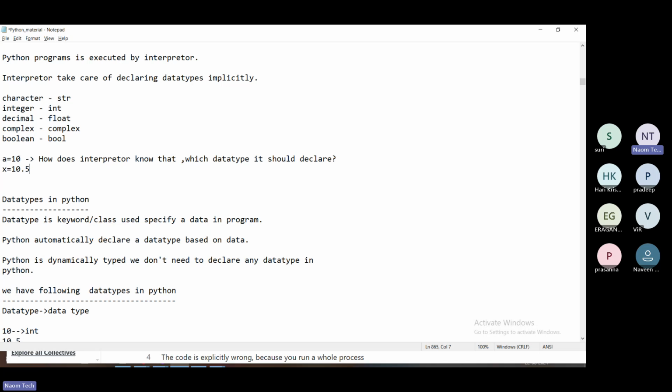Suppose it locates a number without any decimals, then it comes to a conclusion: yes, this is integer data, let me assign it to this variable. Suppose it sees some decimal: okay, this is decimal data, let me assign a decimal type to this. It's like going to a hotel and the server comes and asks you whether you are veg or non-veg.